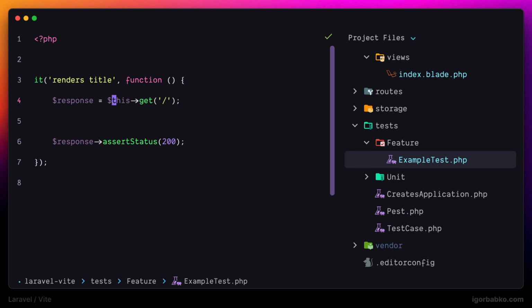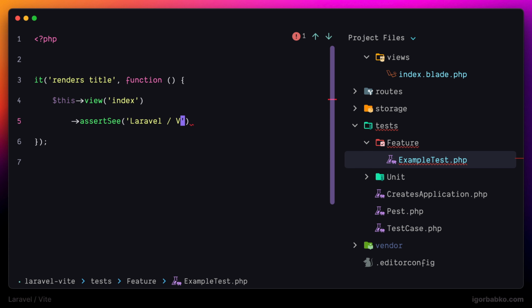And what this test is going to do is it's going to render our main Blade view, and we're going to assert that the title with the corresponding text is shown like so.